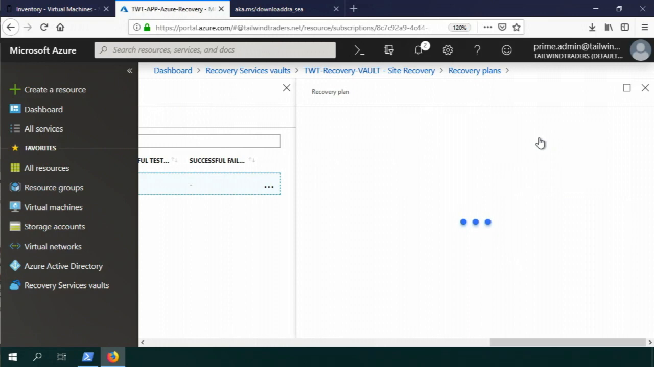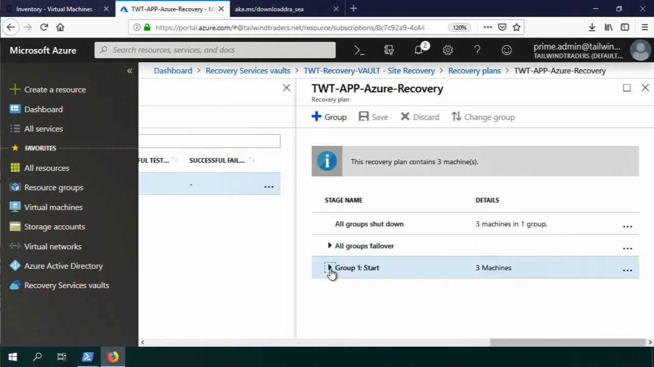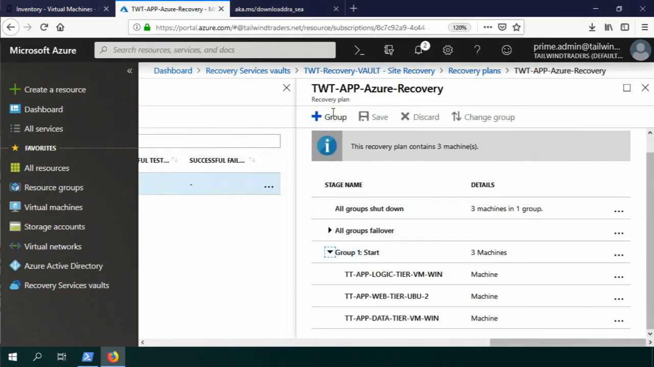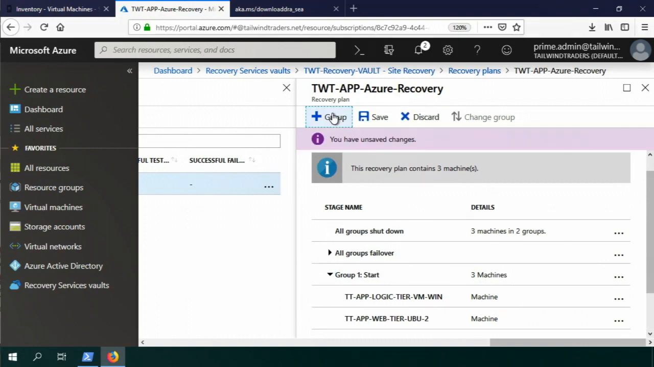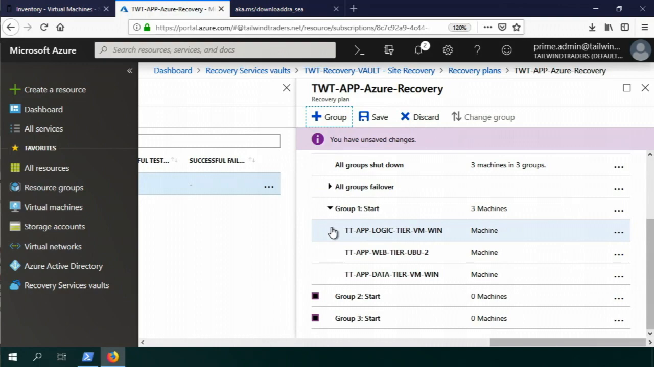So inside that recovery plan, I can now go in and edit that recovery plan to say, let's bring this up. In a 3-tiered application, you have to be concerned that the database comes up first, then the web server comes up, then the logic layer comes up too. So you're able to do that by these things called groups. You can see here, I've got them all inside of one group. They're all going to start simultaneously. Not a good idea.